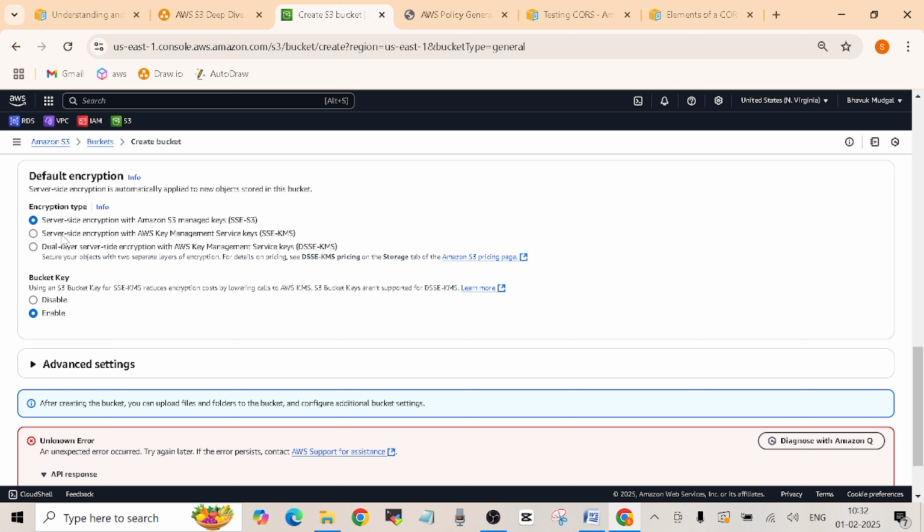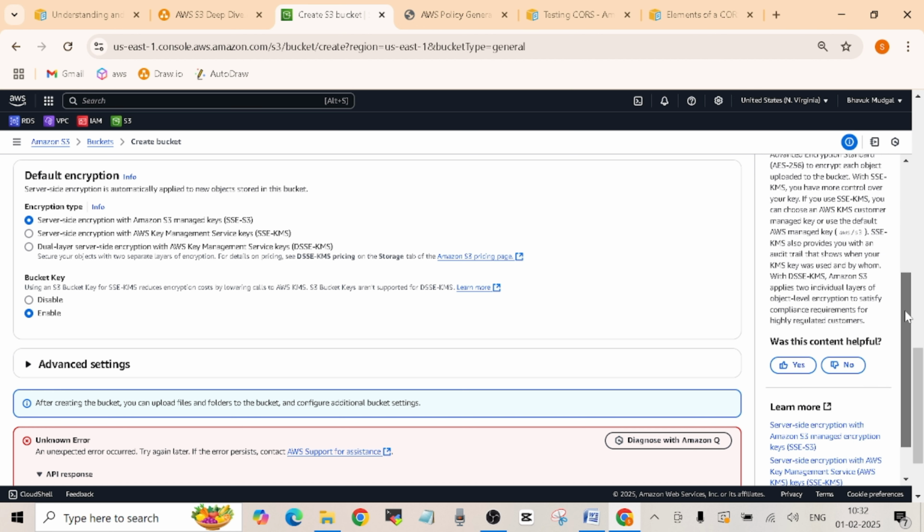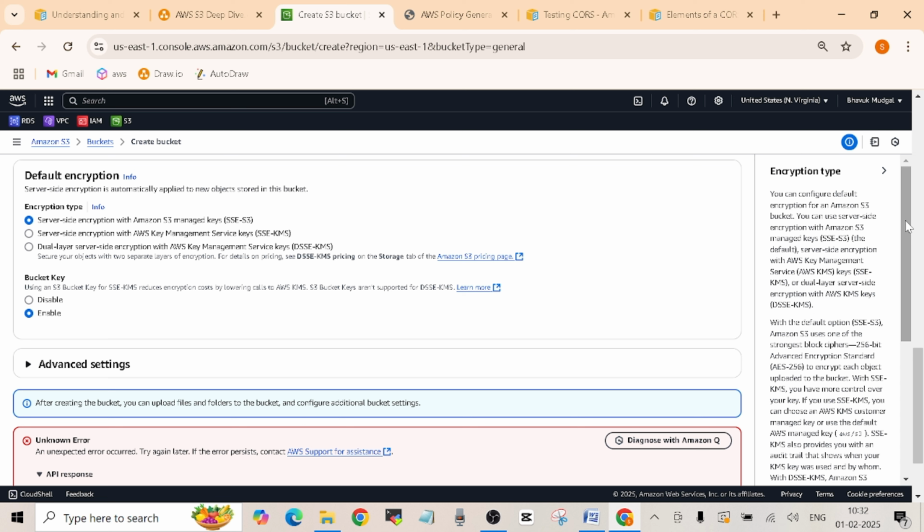So you can use the KMS service to create the keys and encrypt the data, or you also have the dual-layer option, server-side encryption with AWS Key Management Service. Once again, there are 3 different options available for encryption. You can learn more about this while going through it and just reading through it, and also you can use these different links to understand more details about it.